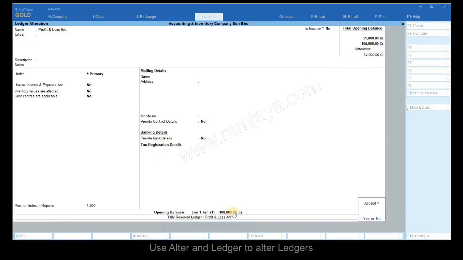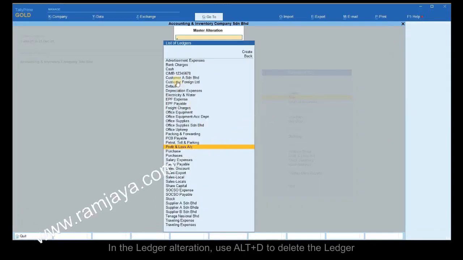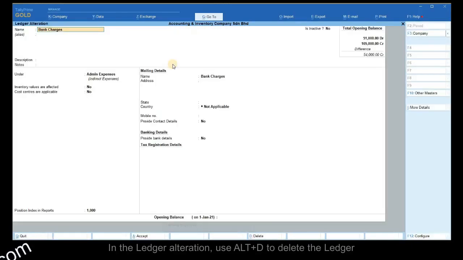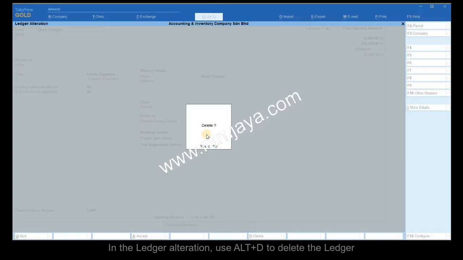Deleting ledgers. When altering a ledger, use Alt and D and select Yes or type Y to delete. Warning: once deleted, the ledger or its contents cannot be recovered. Note that Tally will not allow you to delete ledgers with transactions.